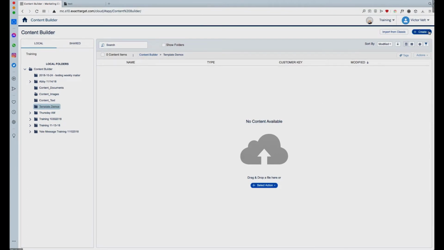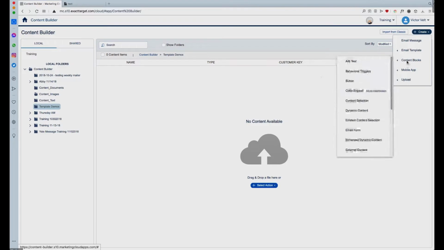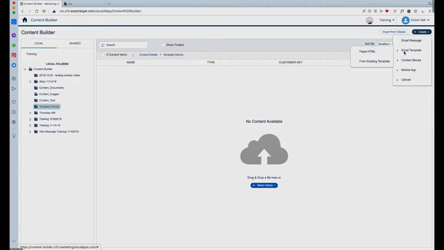So I'm going to go over here to Create, and I can create a new email message, a new email template, and some other things. Under Email Template, I can create a static paste HTML. This does not give you the editing features that are built into Marketing Cloud. So what we're going to do instead is use one of the starter templates. So we're going to create a new template from an existing template.